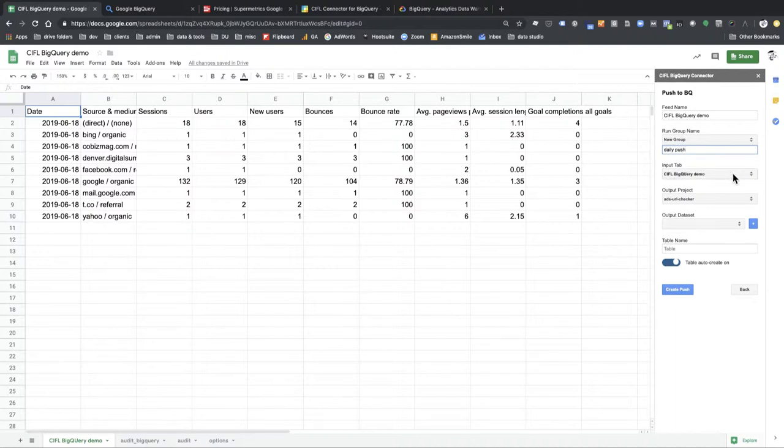And the input tab is the CIFL BigQuery demo. My output project, I have a couple of BigQuery projects. I'm going to pick my 2 October's BigQuery project. The output data set. And again, the data set is kind of more like a database. It's going to go ahead and create a table. I'll give that table a name. BigQuery demo.